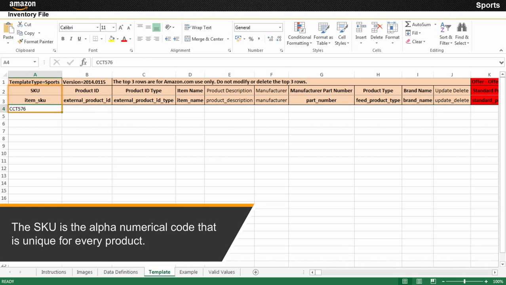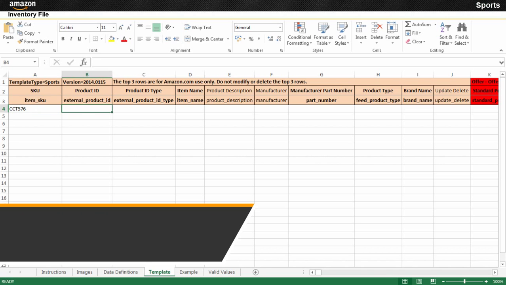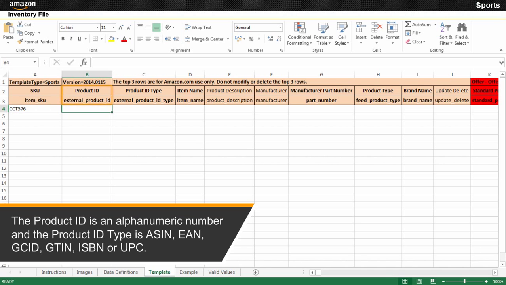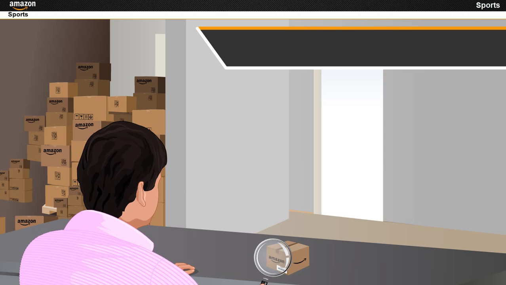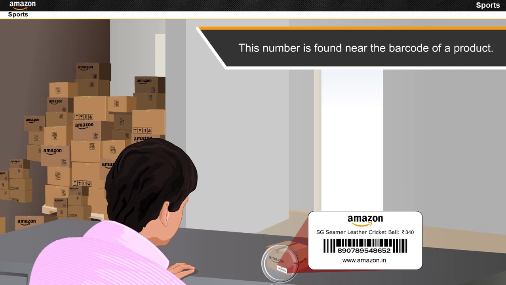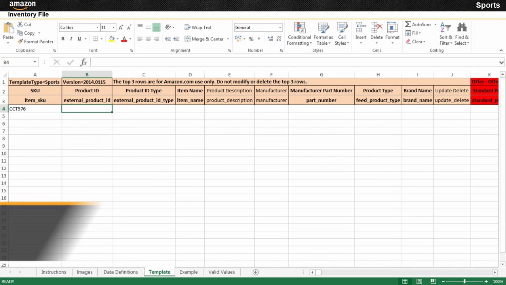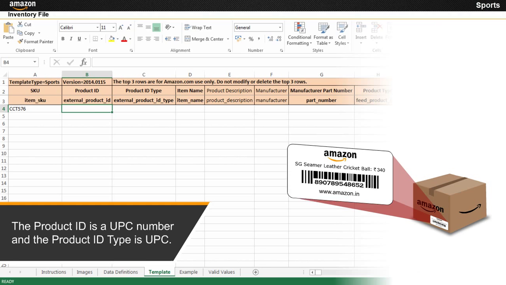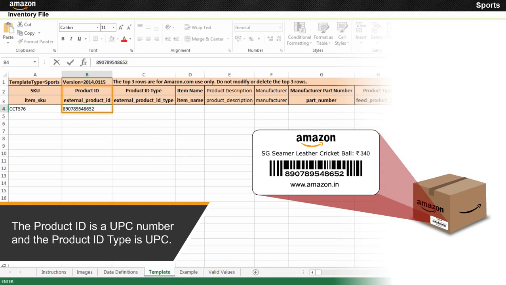The SKU is the alphanumerical code that is unique for every product you are selling. The product ID is an alphanumeric number and the product ID type is a SIN, EAN, GCID, GTIN, ISBN or UPC. This number is found near the barcode of a product. For this example, the product ID is a UPC number and the product ID type is UPC.